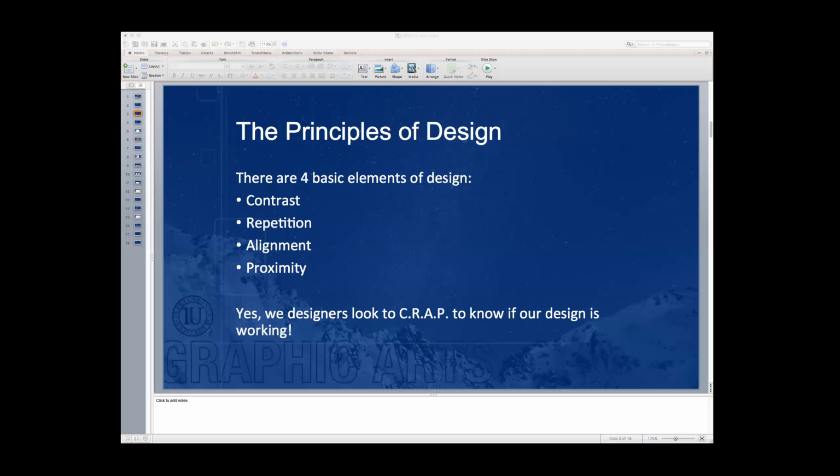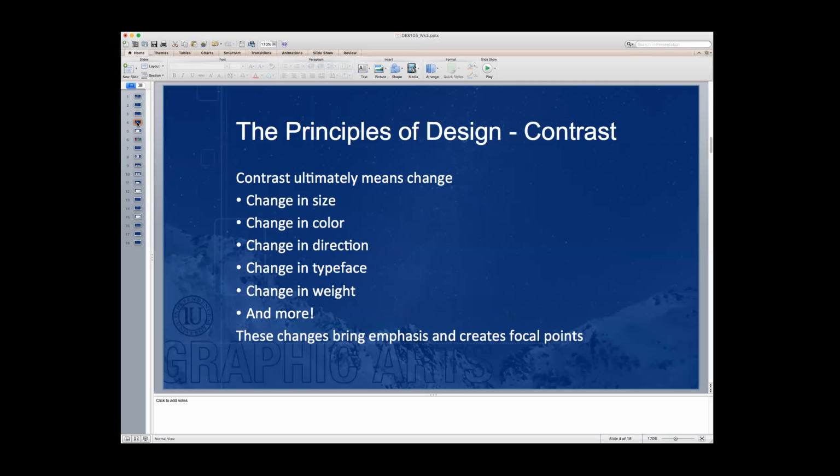We are designers, and without these 4 elements, our design really does look like crap. So we really want to avoid that, and we want to make sure that we can include contrast, repetition, alignment, and proximity. This will help us know if our design is working or not. It's very important. All right, so let's talk about contrast a little bit. Contrast ultimately means change. It's something that stands out.